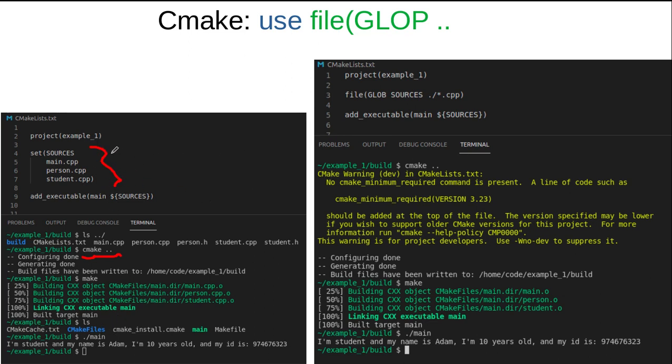And instead of listing all the files explicitly, there is another way to do it, using file GLOB, and by this way we are telling it to assign all the cpp files to the variable sources, so no need to mention explicitly every file. This is easy to use, and it's preferable when the project is simple.